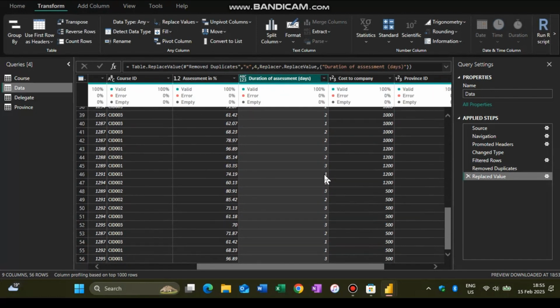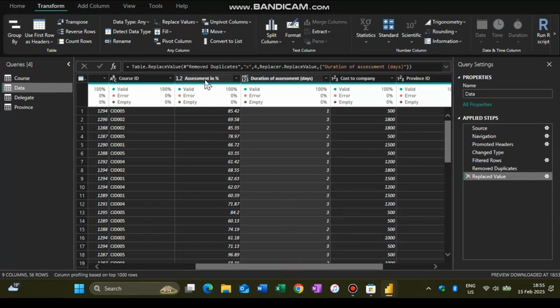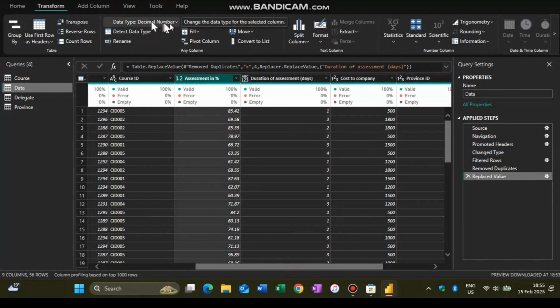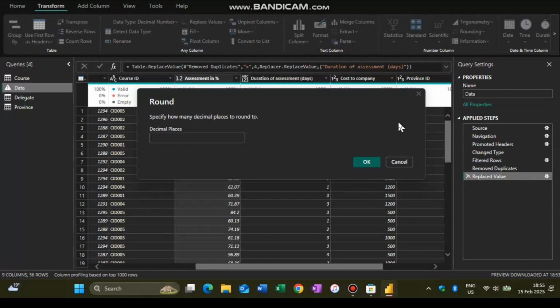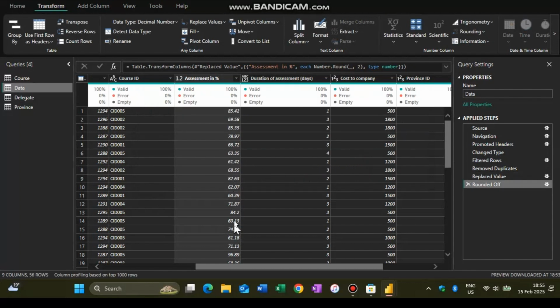Now those percentages are not all at 2 decimal places. So let's do a bit of rounding there. Okay, so we go to transform, rounding, and we're going to round to 2 decimal places, which doesn't always work with the percentages, but let's have a look here. You'll see there 84.2 still. But anyway, that looks a bit better. Right.